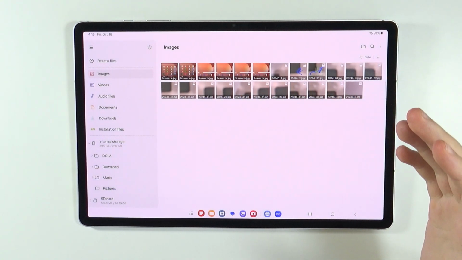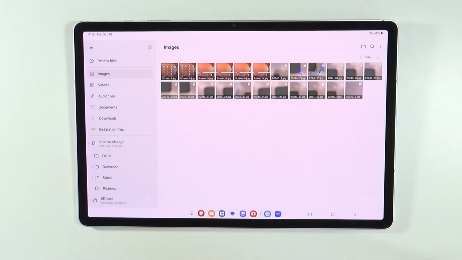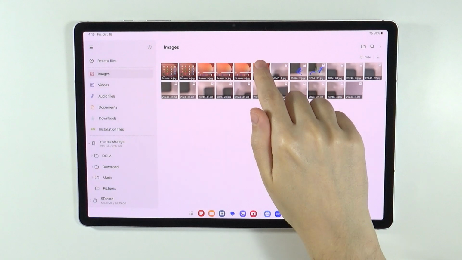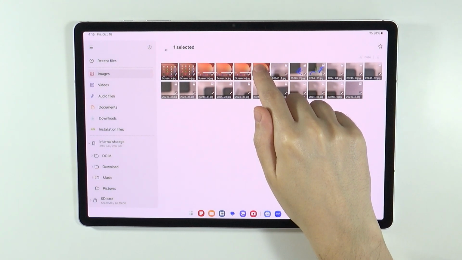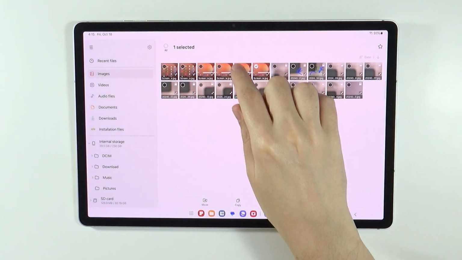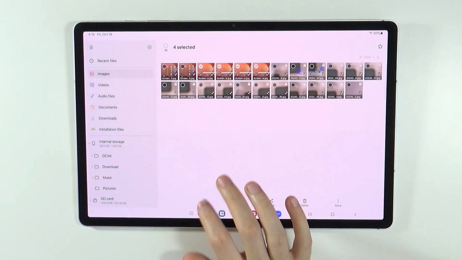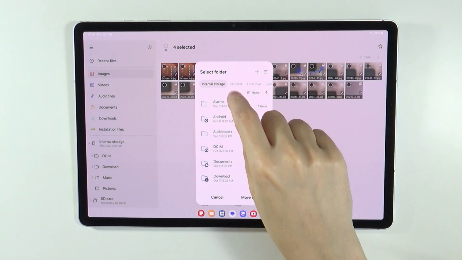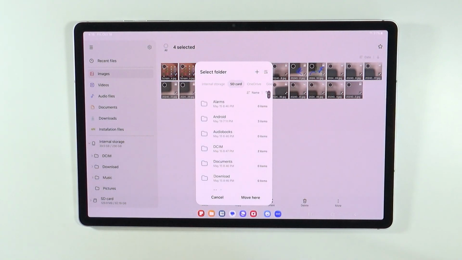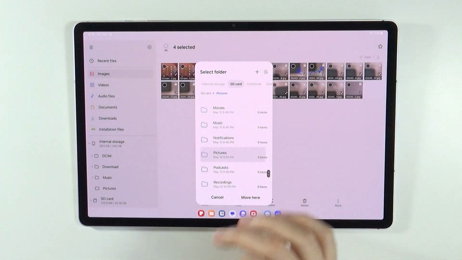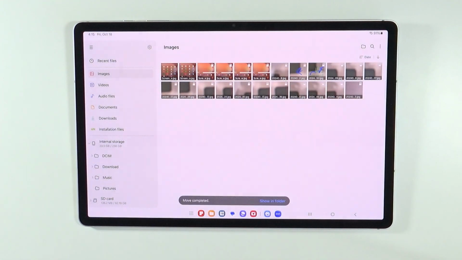Now, in order to move something to the micro SD card, what you can do is pretty much press and hold your finger on the item that you want to transfer. Of course, you can select multiple at once. And now all you need to do is press move over here at the bottom of the screen. So if you press that button, then over here you can switch to SD card and then you can choose where you want to move it. So in my case I'm gonna move it to pictures and then I'm gonna select to move here.